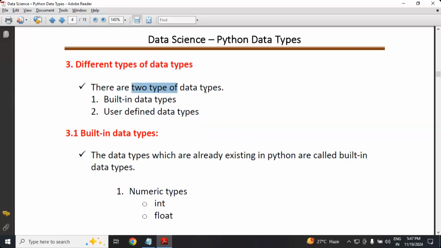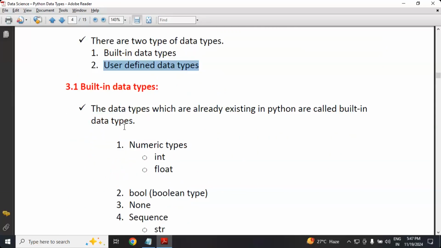There are two types of data types, Daniel. The first one is built-in data types. It is also called predefined data types. I mean to say it is already defined. The second one is called user-defined data types.